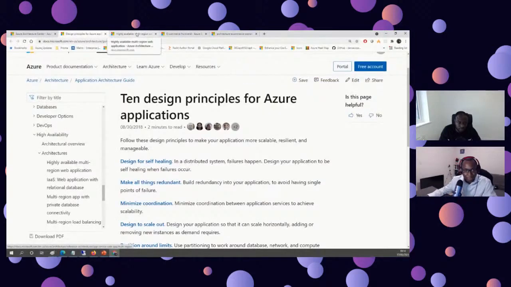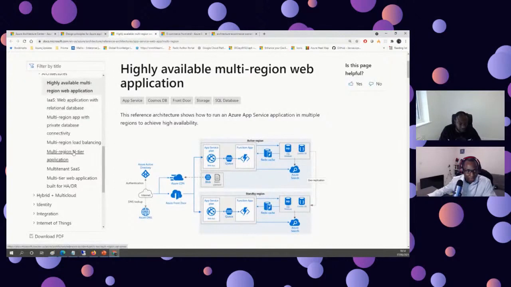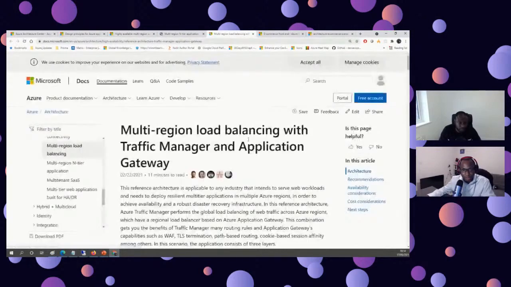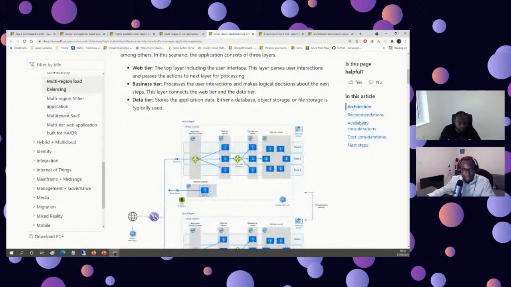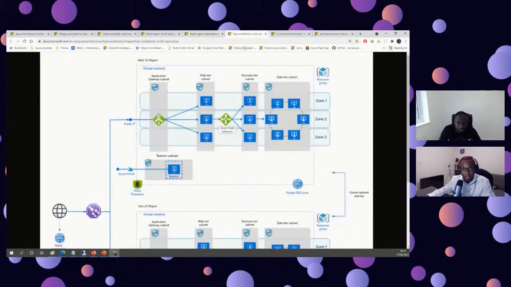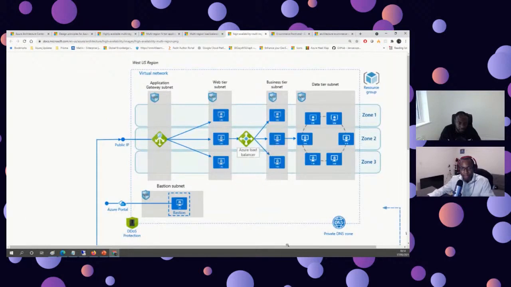Now, let me show you that in a real architecture. Let's go and have a look at some architecture in Azure, multi-region load balancing. Here is a sample architecture for us to consider. You see that this architecture has a load balancer that has a public IP address. By the way, this is not a real load balancer, it's an application gateway, but let's just assume it's a load balancer. It has a public IP address and it's receiving traffic from the internet and distributing that traffic to the web tier, to the front end.